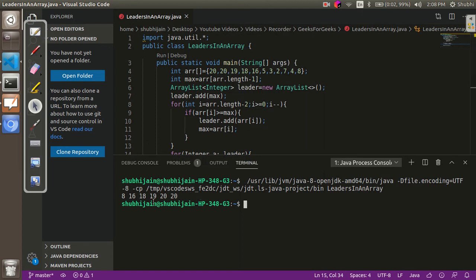See, our leaders have come. First the element was 8, so 8 is here. Next, while traversing, 16 is now the greatest element. 4 cannot be there because 8 is present. 7 cannot be there because again 8 is present. Similarly 2, 3 and 5 cannot be there. Next is 16. 16 is greater than all these elements, so 16 has come. The next element is 18, which is greater than all these elements, so 18 has come. Then 19 is also a leader, 19 has come, and then these two 20s have also come. So these are all our leaders.